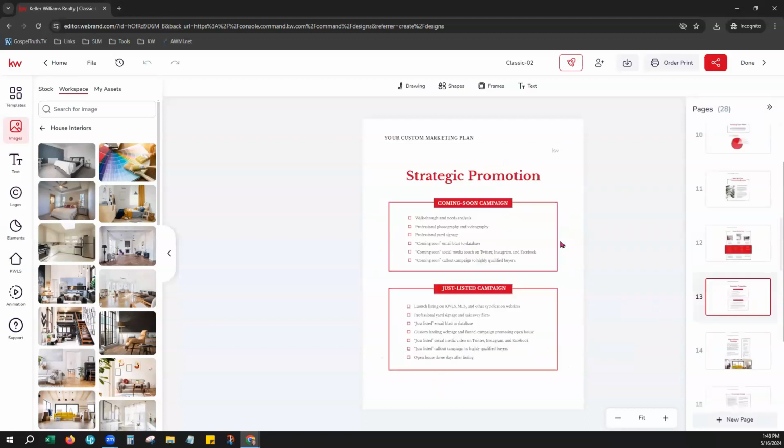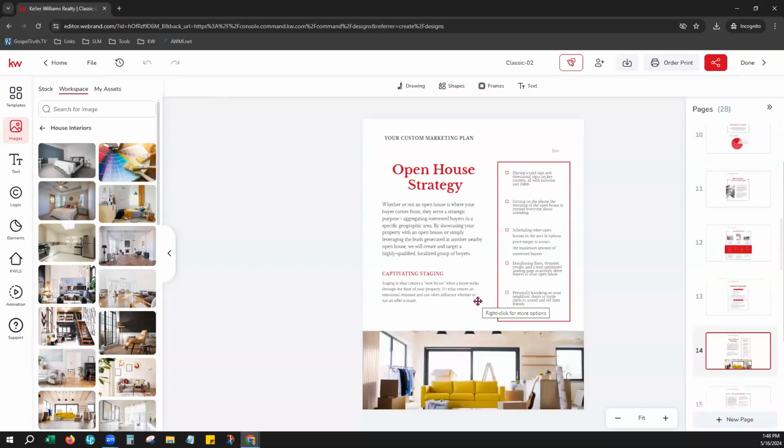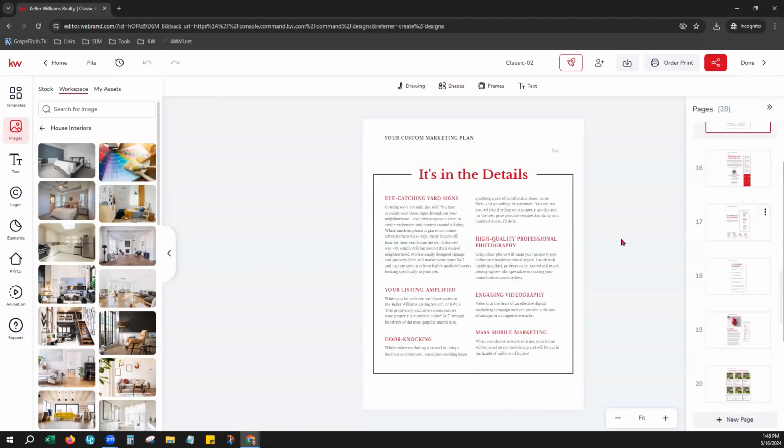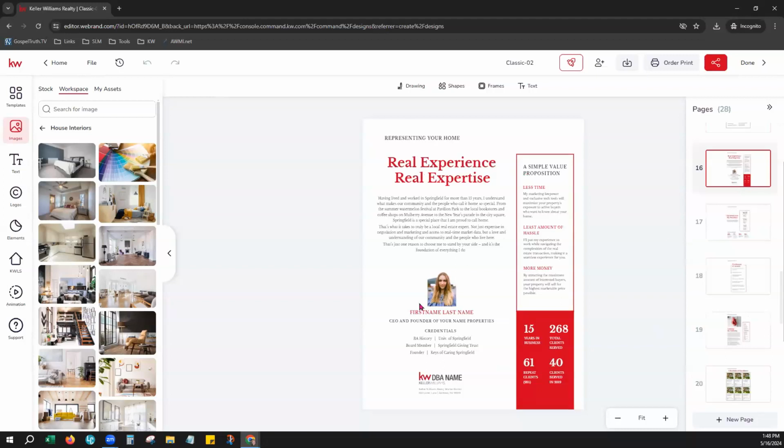Your strategic promotion, your coming soon campaign, your just listed campaign, and the different things that you'll do. If you don't have a plan in place, you can definitely read these for little pro tips too, because they're actually good ideas for a campaign. So you can come in here and check on those as well. Open house strategy, what you do, details that you may be providing, your experience.